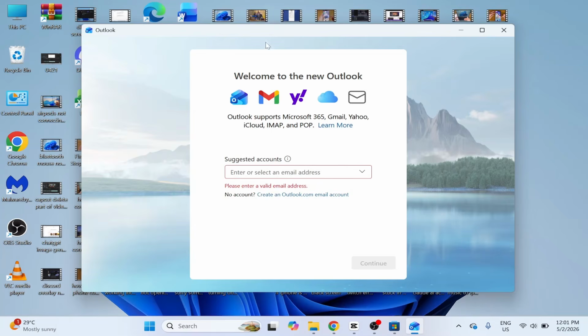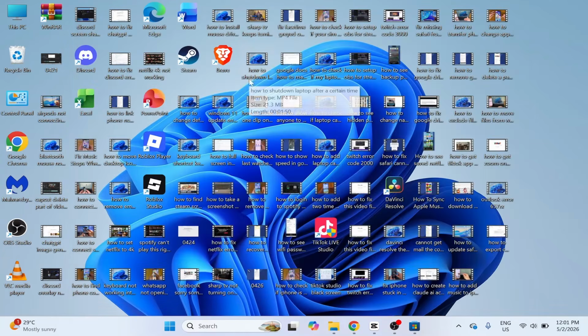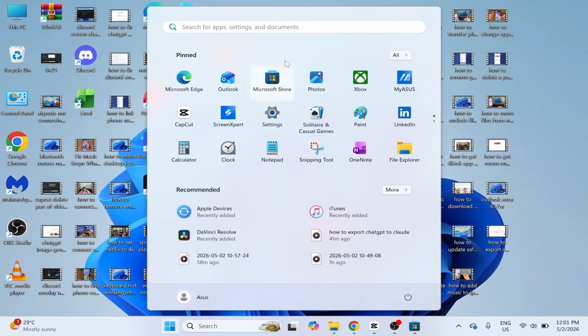How to fix the new Outlook app is not opening in Windows 11. So if you're trying to open Outlook but it's not working, I'll show you two ways on how to solve the issue. So the first thing is just go and open up the Start menu on your computer.